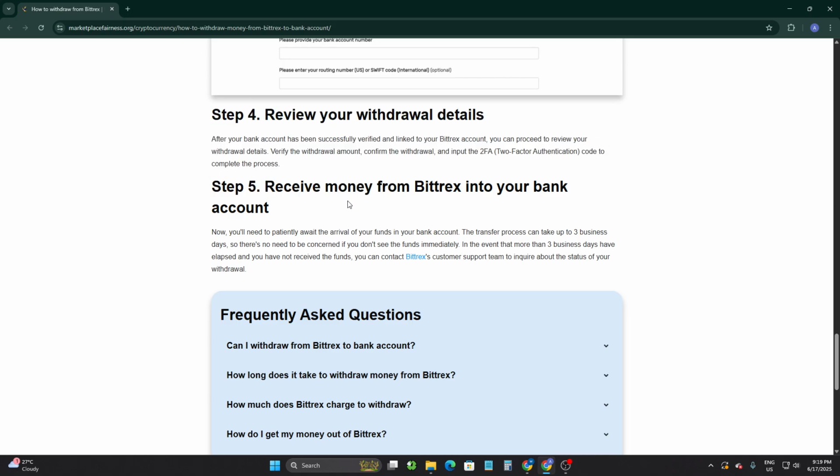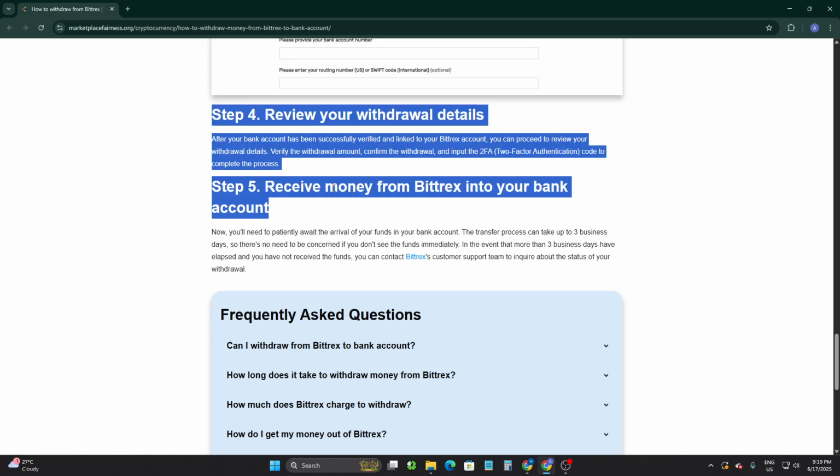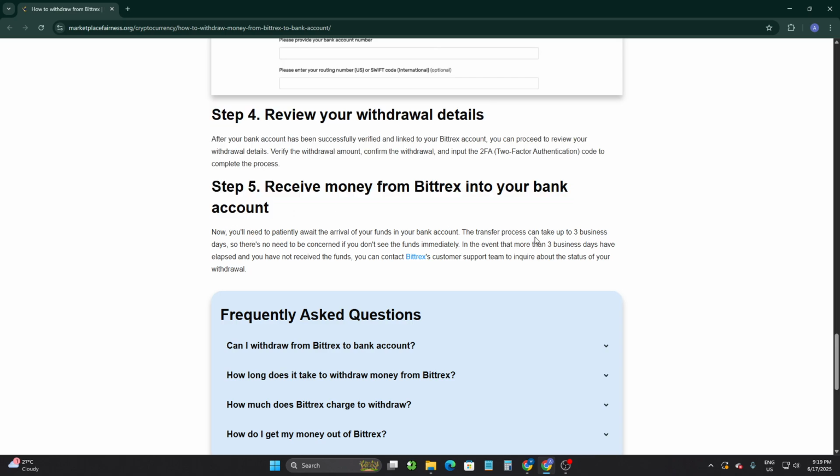Now step 5 is receive money from Bittrex into your bank account. It will take up to 3 business days, so there is no need to be concerned if you don't see the funds immediately. You have to wait until it transfers properly, and it can take up to 3 business days. So that's pretty much all.